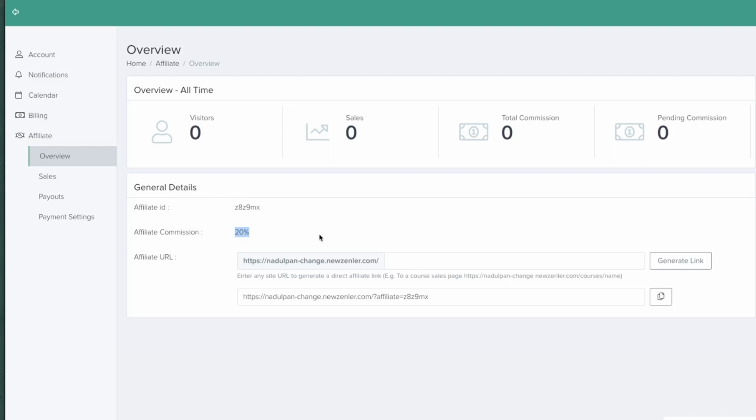So if they follow a course, then you get 20% of whatever that course is making. And that's just an easy way of rewarding you for basically promoting your work through Nadulpan that we're trying to do here.